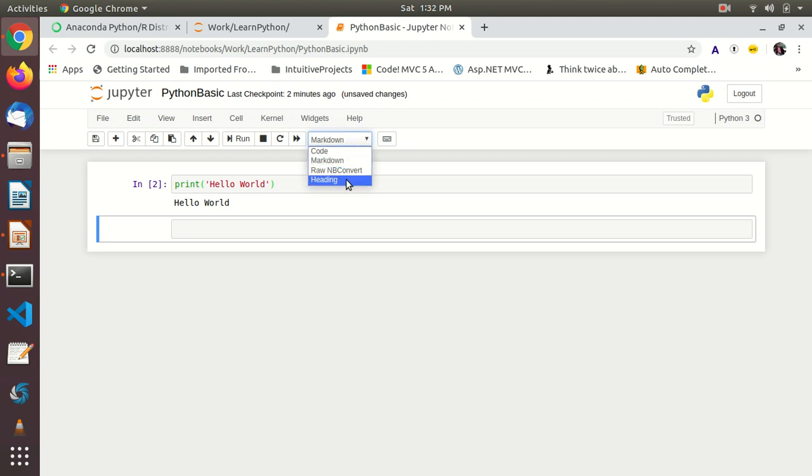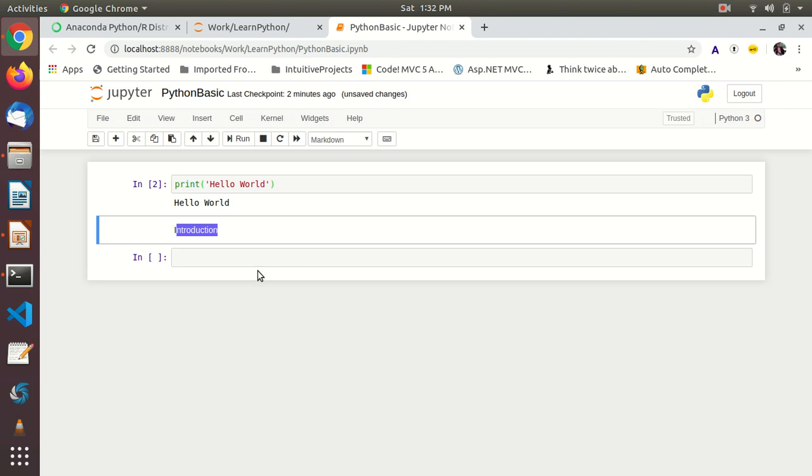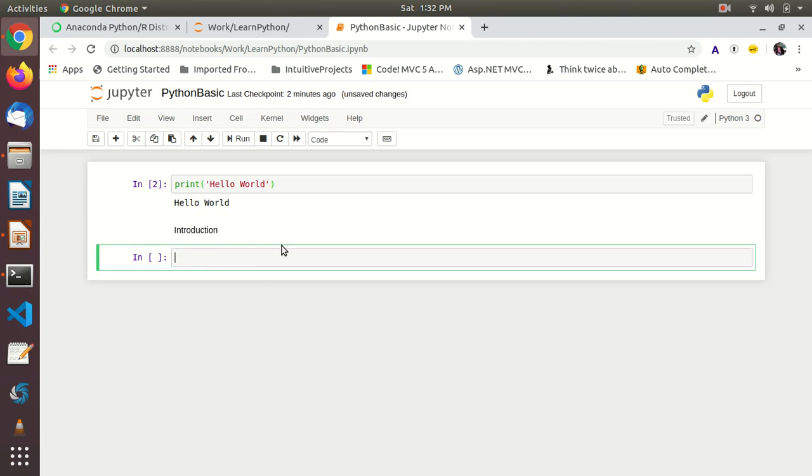This Heading option is not working, it's not supported right now. In Markdown itself, you can add either markdown text or a heading. Let's see, first I'm adding markdown. Introduction. Shift Enter. See, it is not going to execute as Python code. It simply comes as text. So you can have the division between what you're trying to run in order to teach someone.